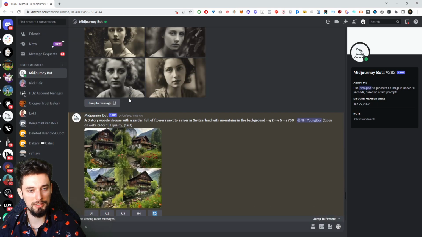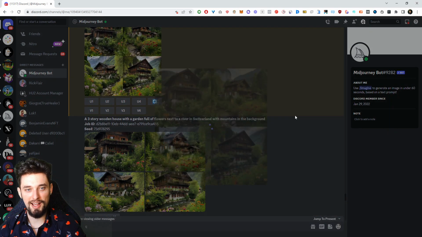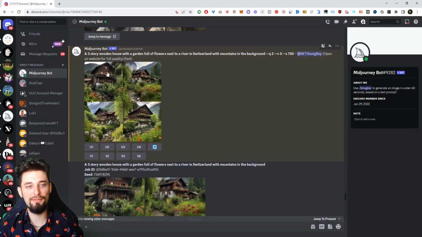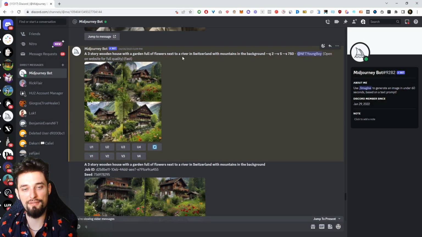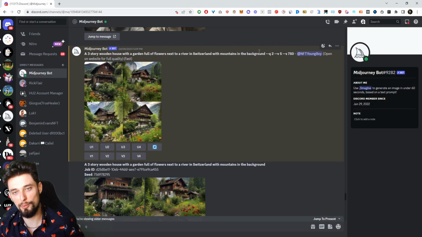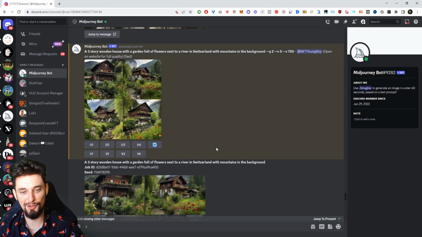Okay, one of the last ones. A beautiful 3-story wooden house with a garden full of flowers next to a river in Switzerland with mountains in the background. Look at that. Looks so real.